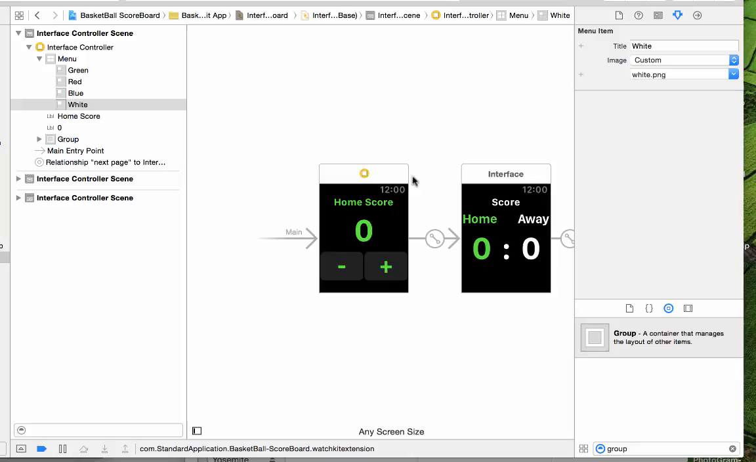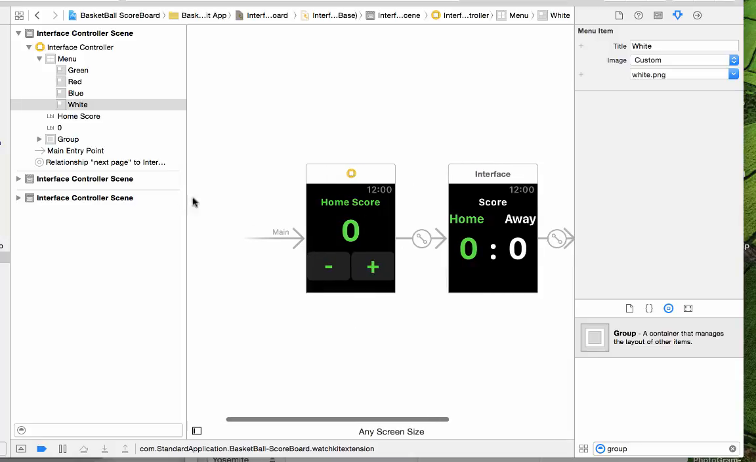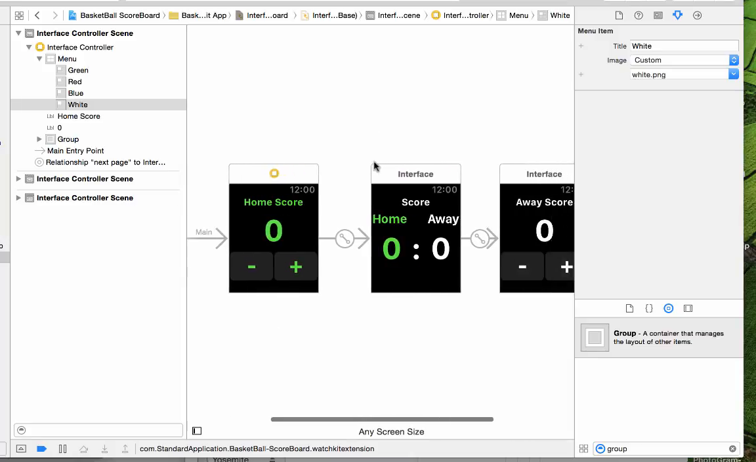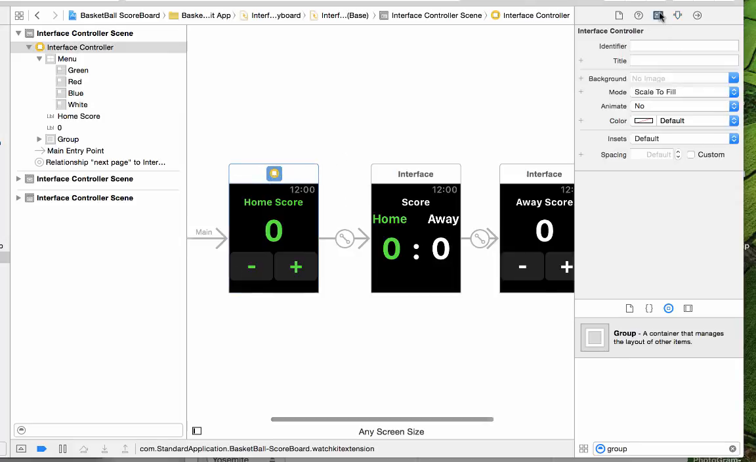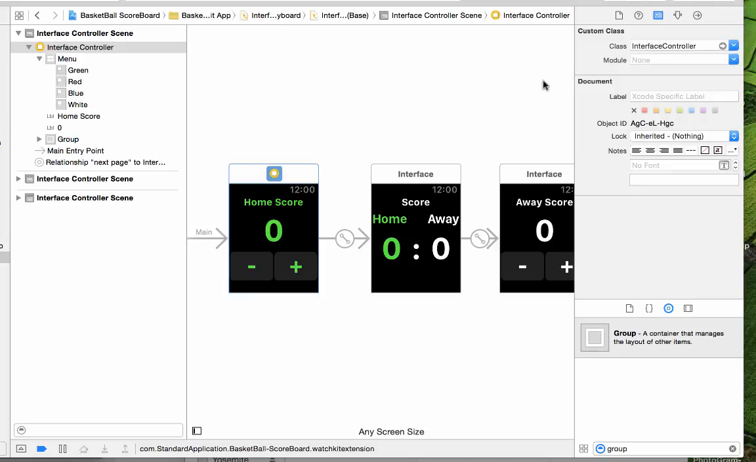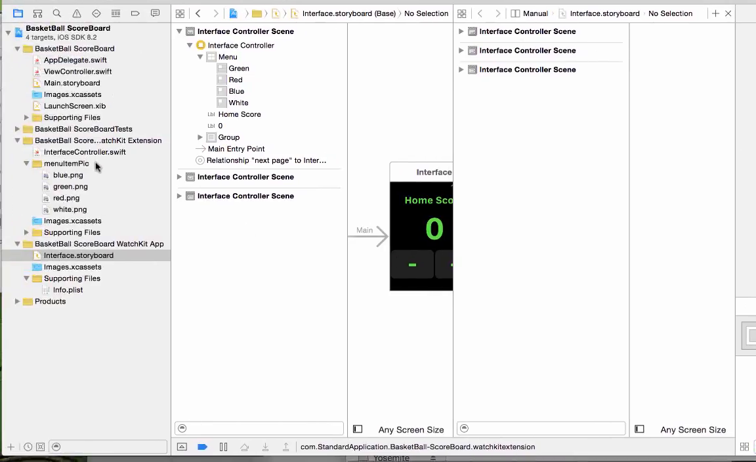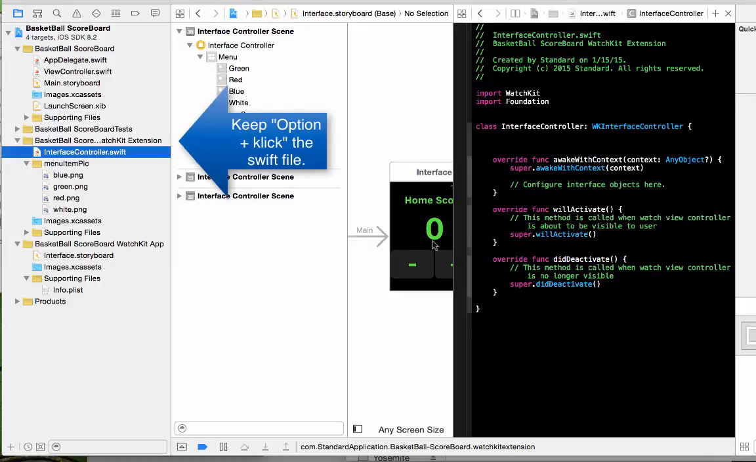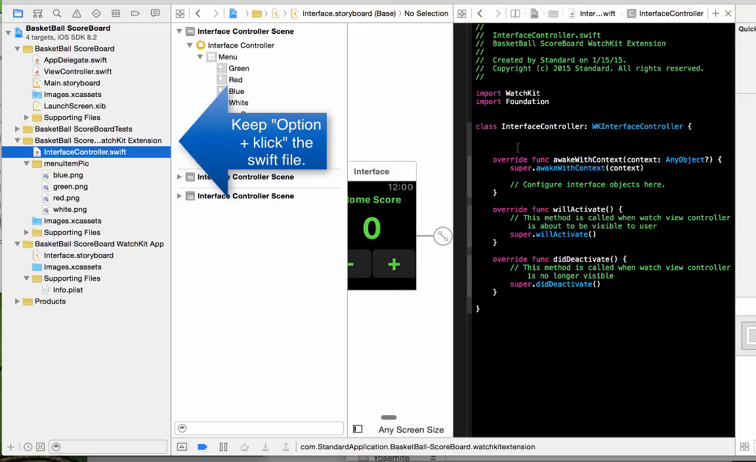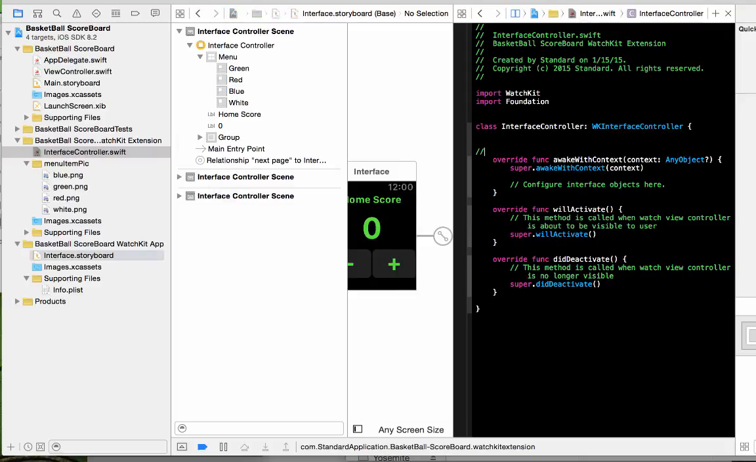Now we will hook all of our elements to the interface controller. With this interface, we already have a custom class, interface controller, to control it. So we now open the Assistant Editor. We can select it here. We can hold option and select this interface controller to show at the right side. Now we mark it.